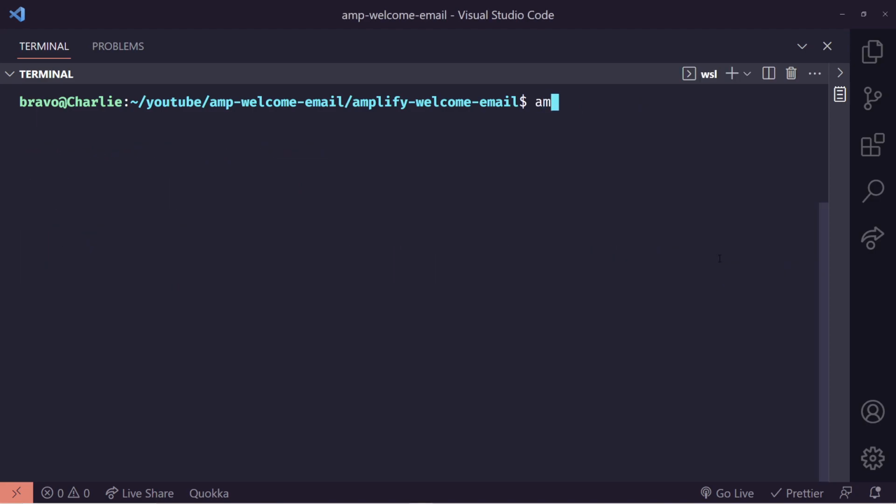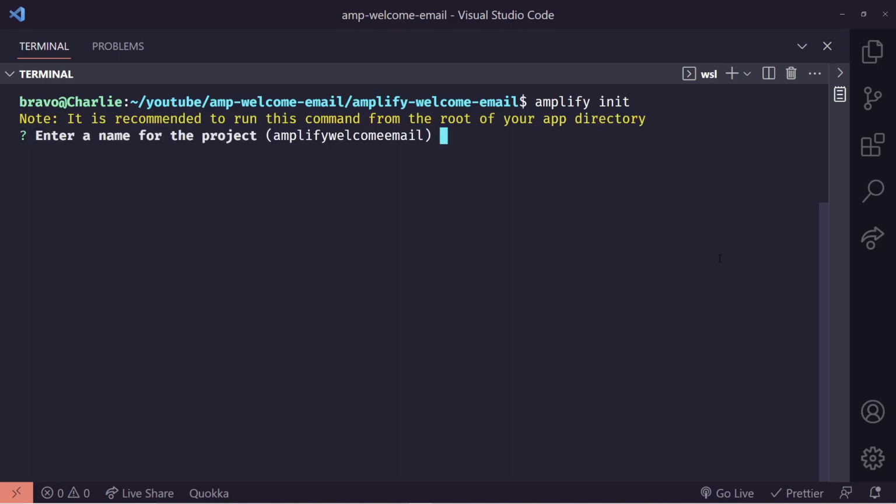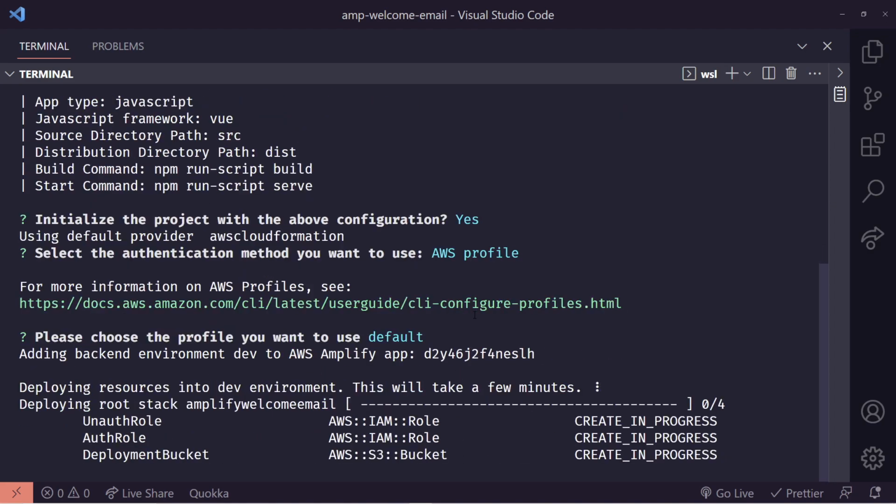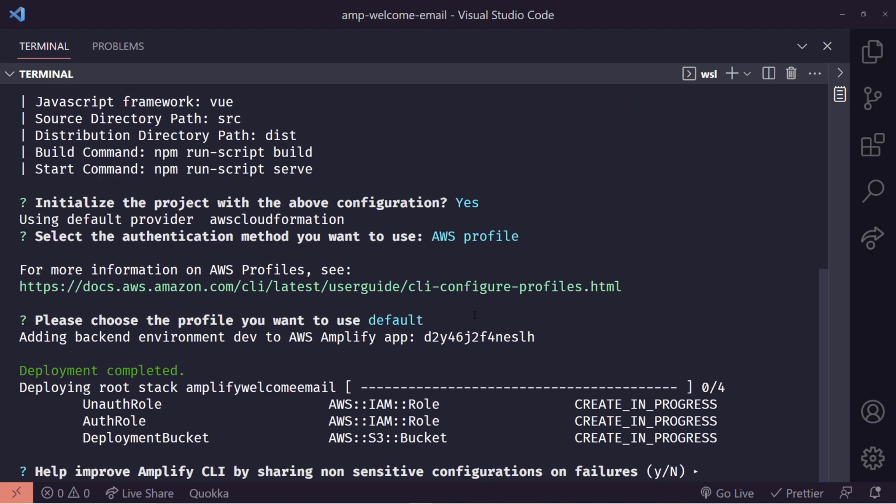That installed. If you've never run Amplify before, you might have to run amplify configure. Otherwise, run amplify init. It's going to ask us some configuration options. We can just choose all the defaults. That should be fine. This will then provision the backend, create all the buckets and IAM roles that we need.